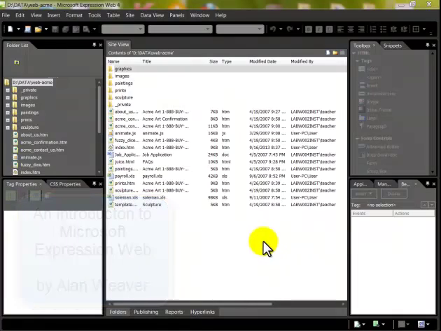This is a little demo of Microsoft Expression Web. You can get a free download of it. It is an emulation of the program by Adobe called Dreamweaver. This is free. It's pretty easy to use.